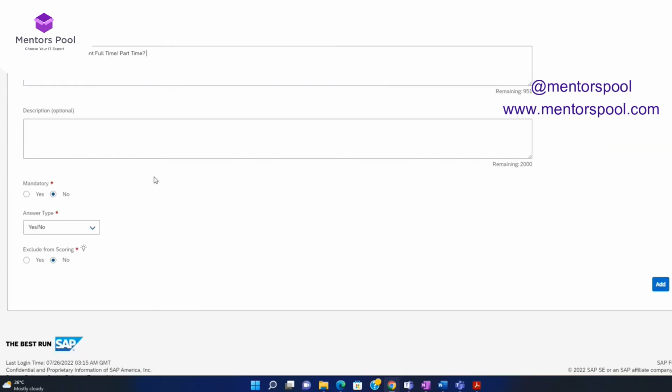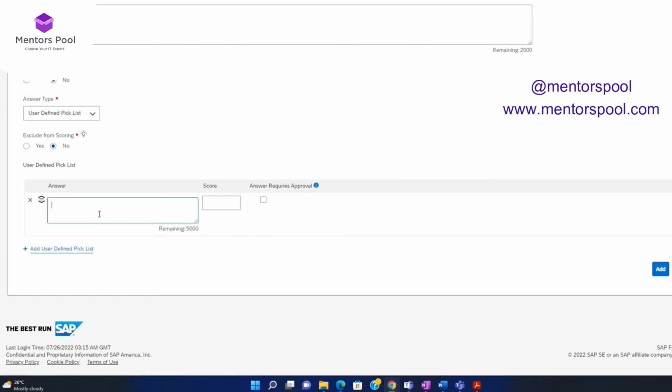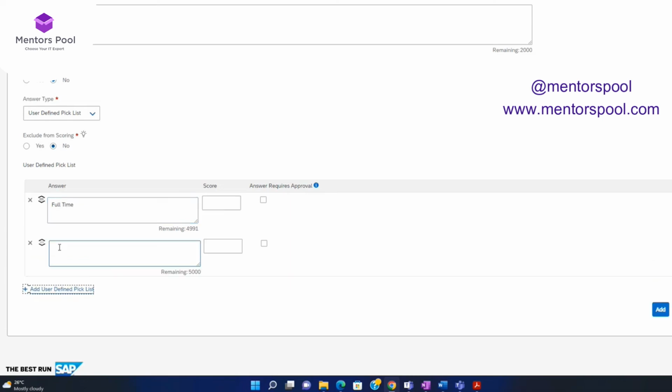And I can define the question, say full-time, and add another value saying part-time. Okay, I can define a score, let's say 5, or let's say 2, and here 4. Does this answer require an approval? So we can define if this answer requires an approval. So I can say yes, this answer requires an approval.